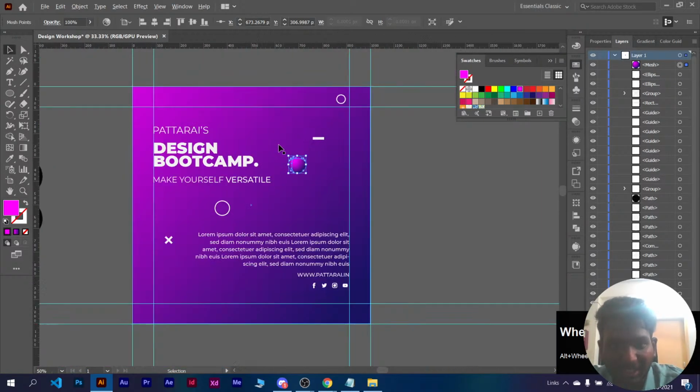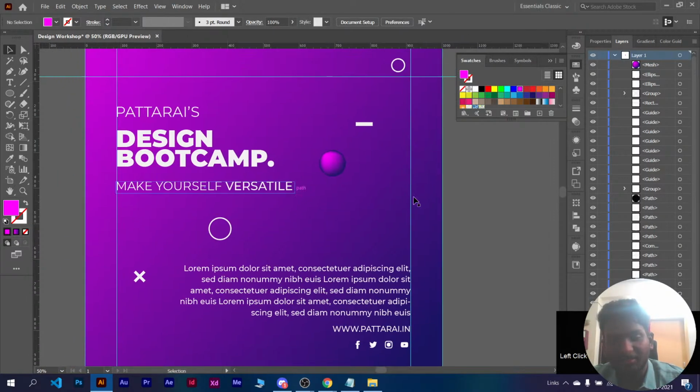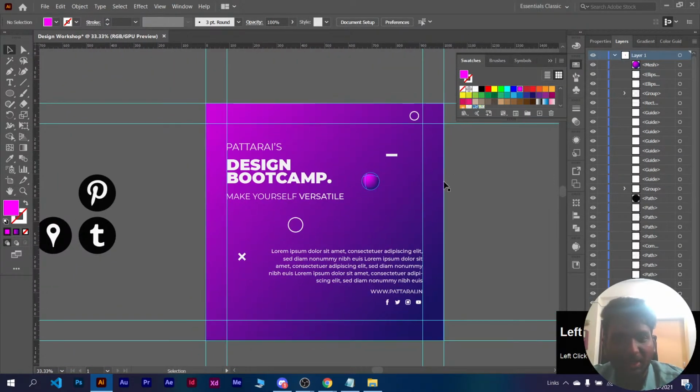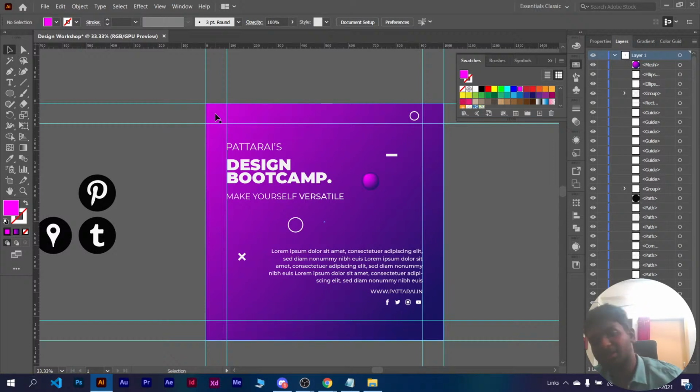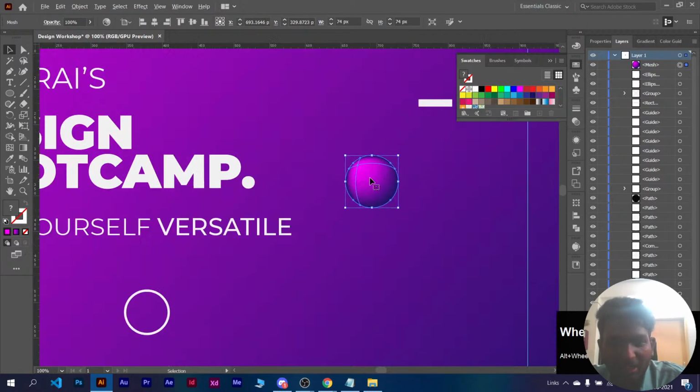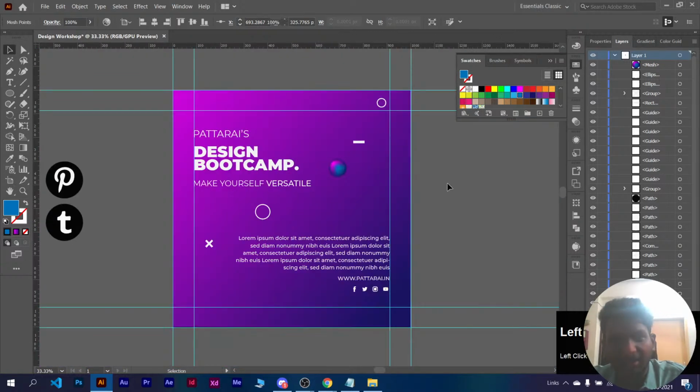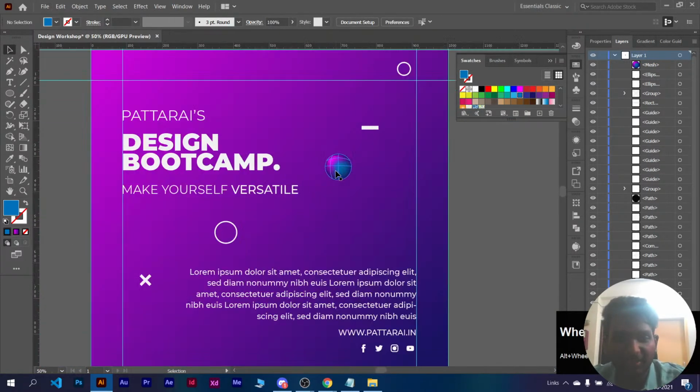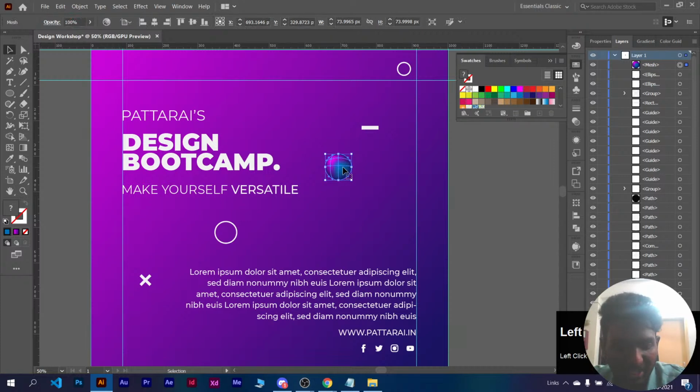So as you can see, it's like an orb, a reflecting orb, which reflects the pink color. So this is the orb. You can also add one more point. I'm going to add one more point here, and I'm going to give it a blue color. So this is sort of nice. As you can see, it gives you a realistic look in terms of animation.